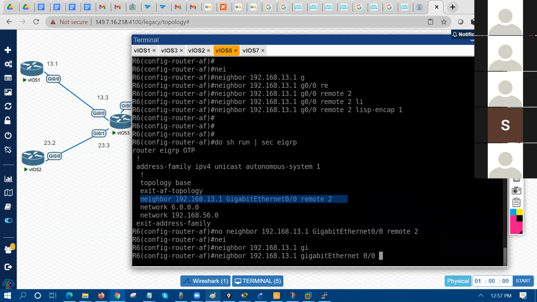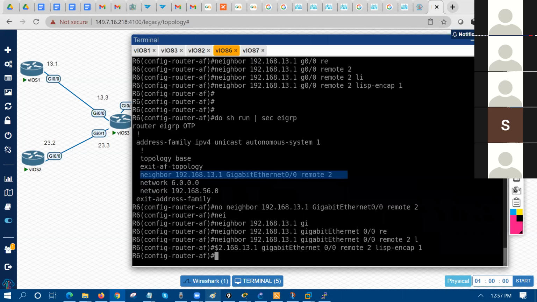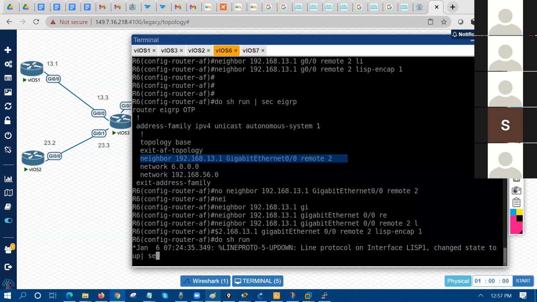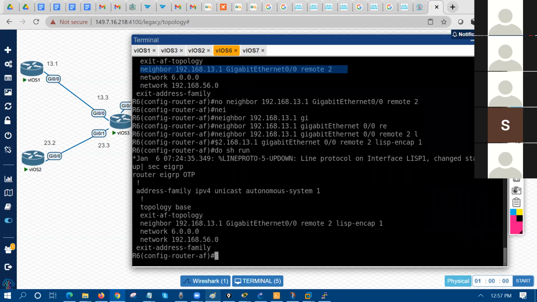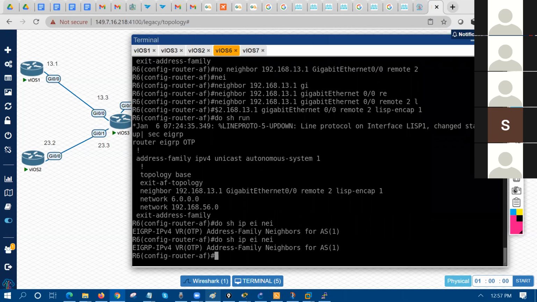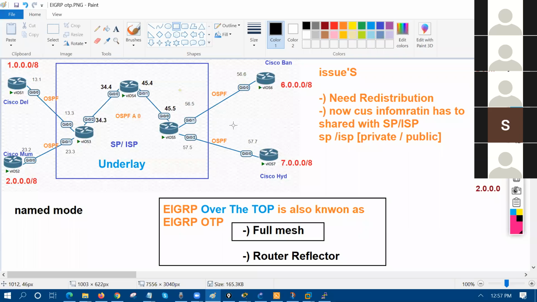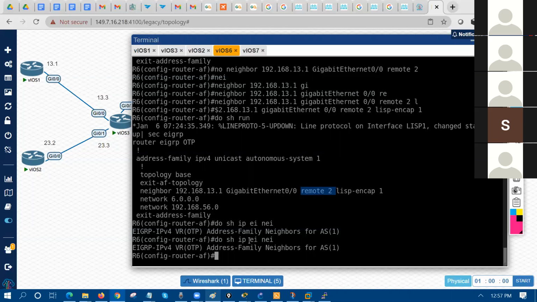13.1, 80/0, remote will be 2 hops, LISP encapsulation. How many hops did I define? 2. So if your hop is not even reachable, because it's not 2 hops away, it's beyond 2 hops away, right? Can you see that? Physically, it's beyond the 2 hops away. So if you're not going to define the hops properly, in that case also they will not form the neighborship. So how many troubleshooting steps do we have till now in the OTP?